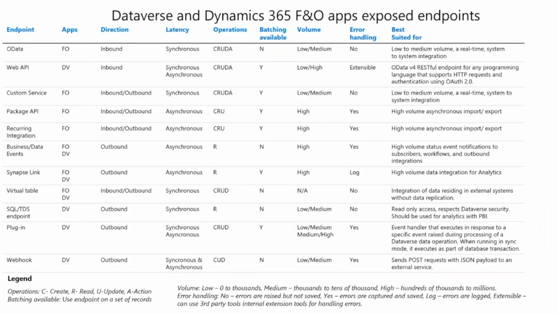handling. All of these endpoints will return errors. What we refer to as error handling is if there is logging or embedded errors captured that can be monitored. And finally, the last column, the scenarios at a very, very high level for which that endpoint is best suited. We will review the common app features such as OData, export to data lake, events, virtual entities in the next chapter. For now, I will highlight some of the application-specific endpoints.